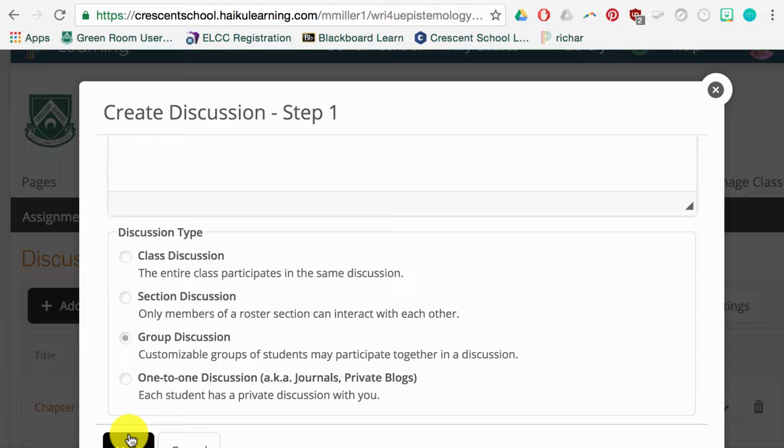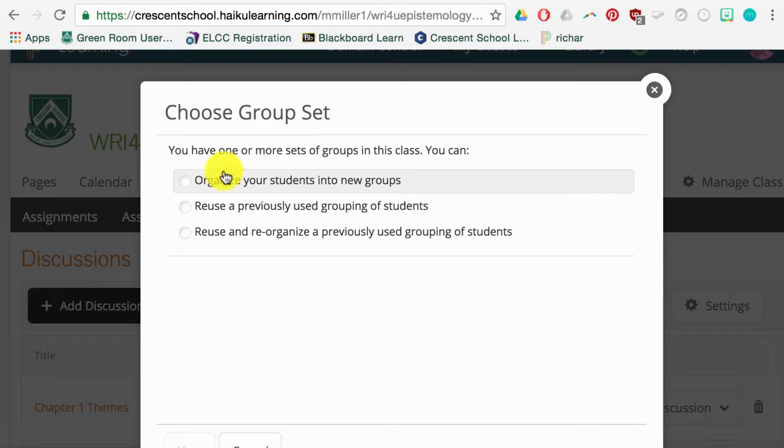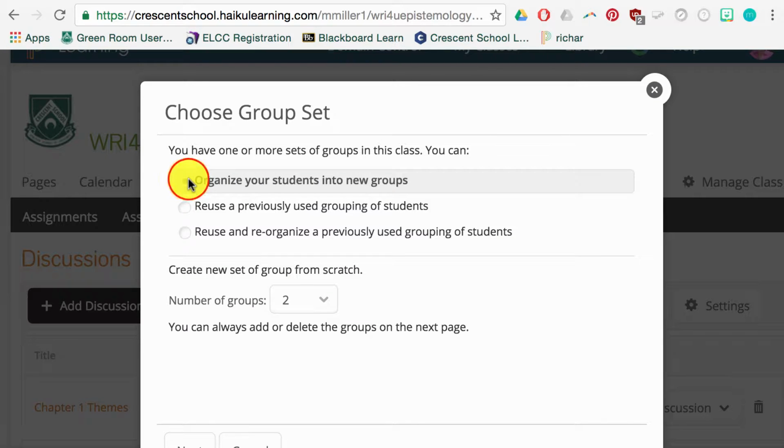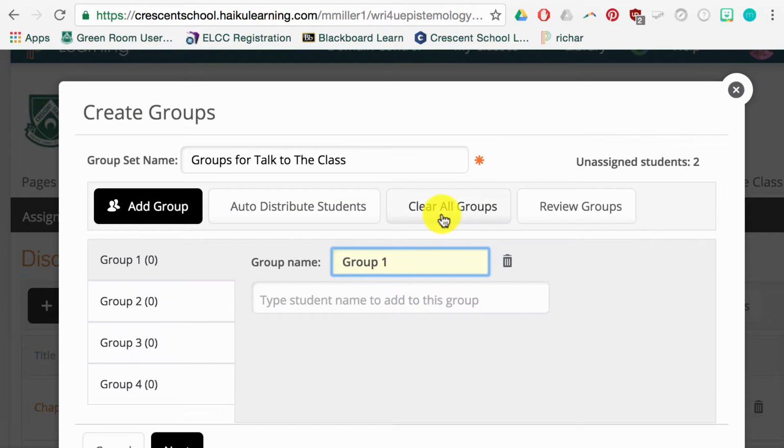And it really is the same whether you're doing wiki projects or discussion areas. So I'm going to click Next. Organize your students into new groups. I have other groups that I've set up, so that's why I have these options. I'm going to start from scratch here though. How many groups do I want in my class? I could say 4 groups. Click Next. And here I can auto-distribute students.